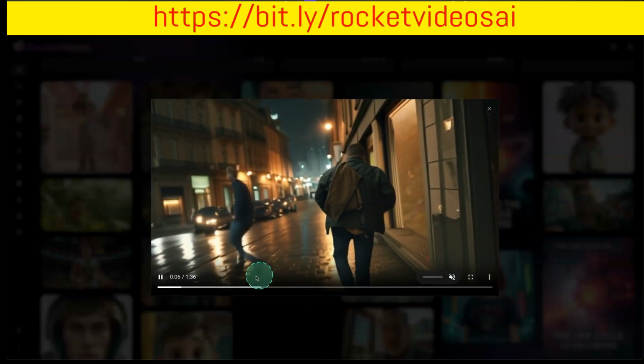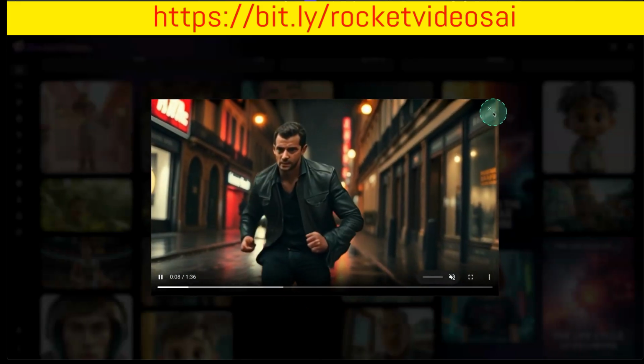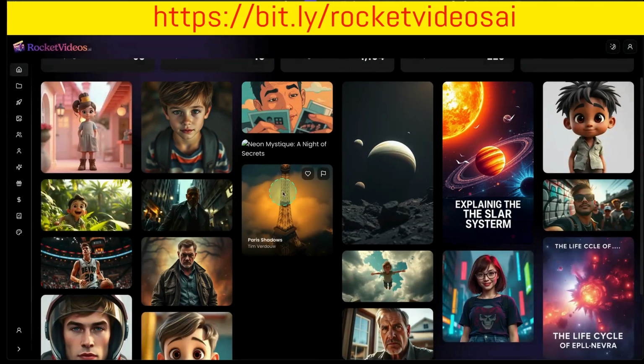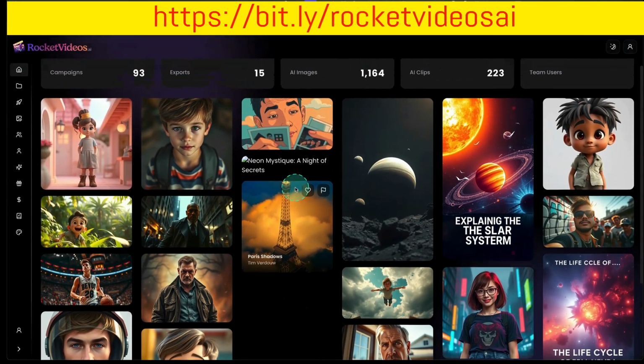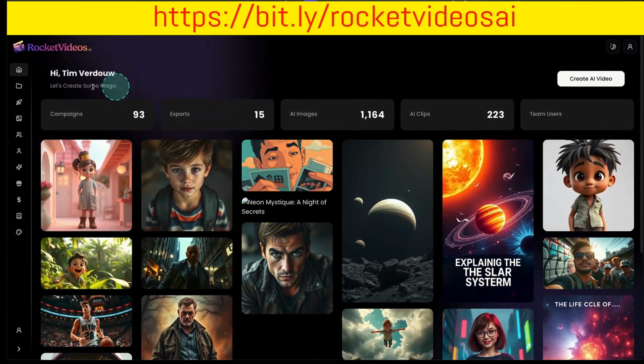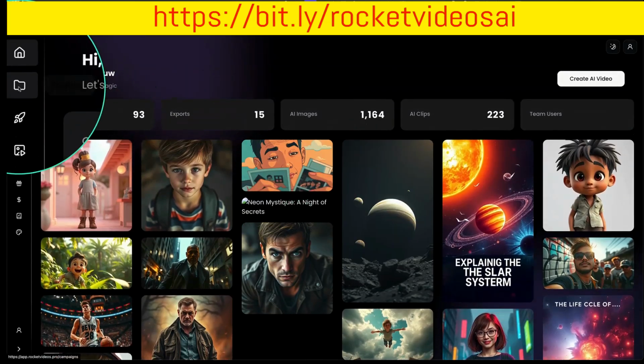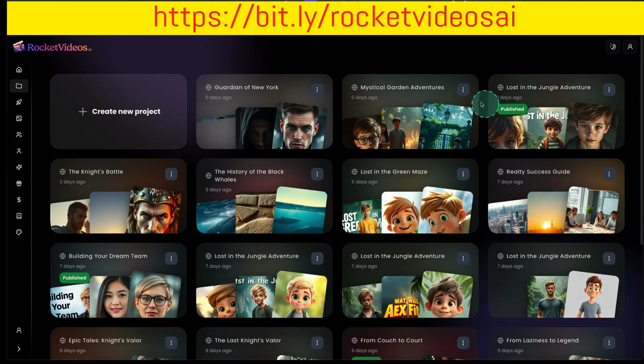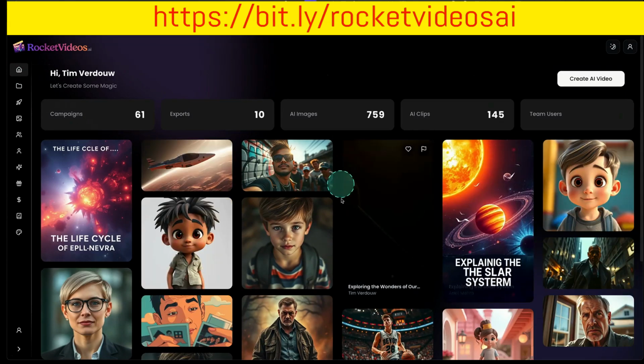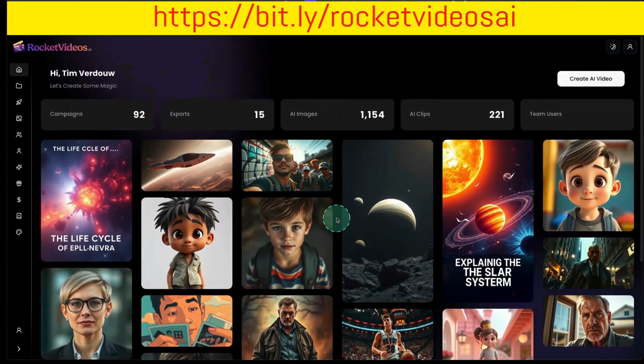So here you can see these are really moving videos, and this will be rendered from images. So what I'm going to do is show you how it works. At the left side, you have your projects folder where you can see all the videos that you have created. And at the home screen, you can see videos that have been created by other users.